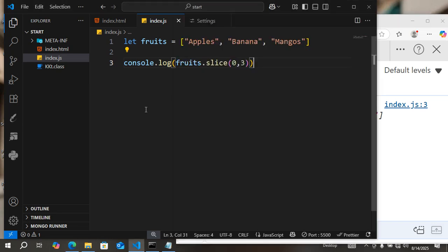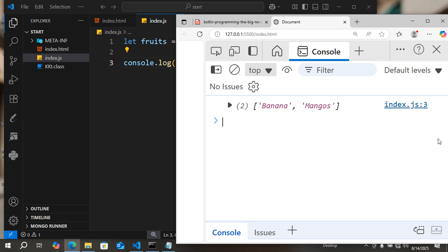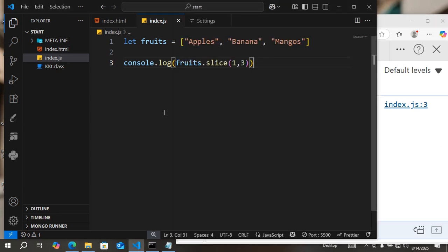But what if we want to start from 2? What if we want to print only the banana and the mango? So we start from 1, then we end at 3. So the apple will not be there. Like that.